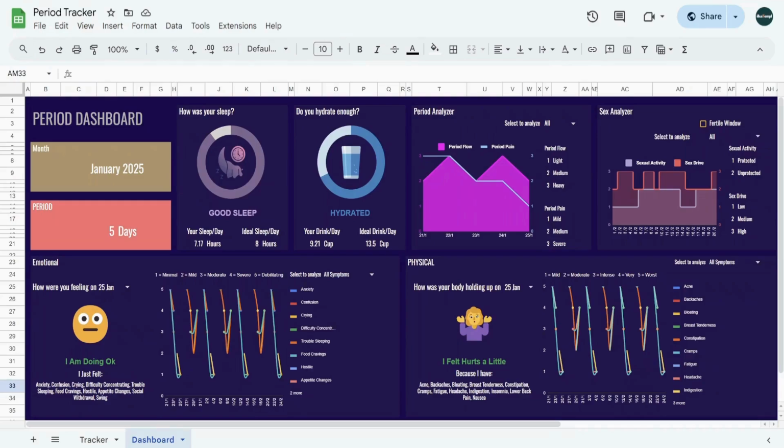The interesting part, by activating the fertile window, you can see trends and analyze only during your fertile window.